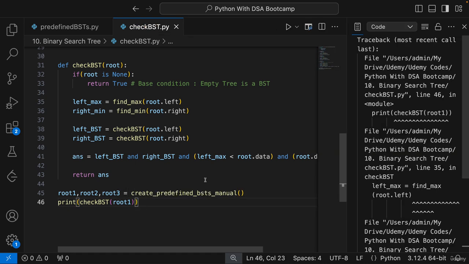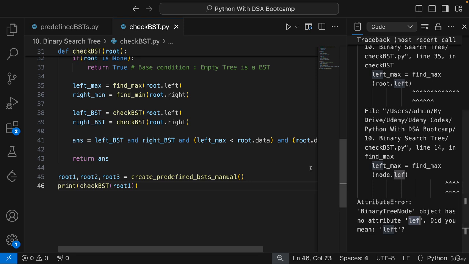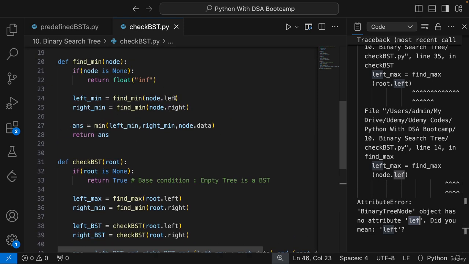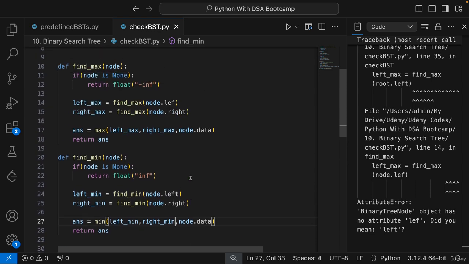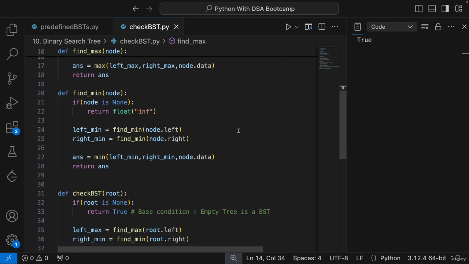Okay. So it is giving an error. Where is the error? Left. We missed out something. So binary tree node object has no attribute left. Where have we made this error? Line 14. So yeah, this is the error. Let us correct this. Have I missed it anywhere else as well? Yeah. So we copied the code, so the error also got copied. And now it's saying that it's true, that it's an overall BST.